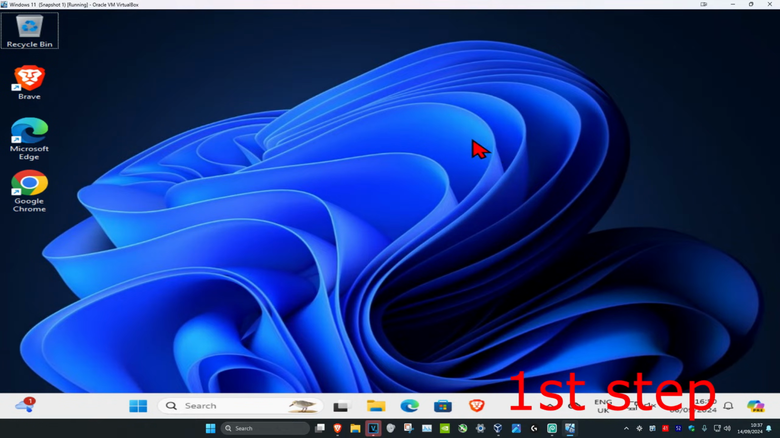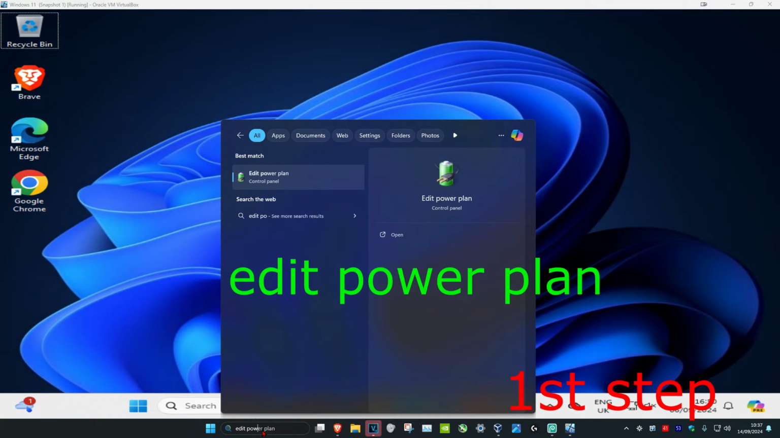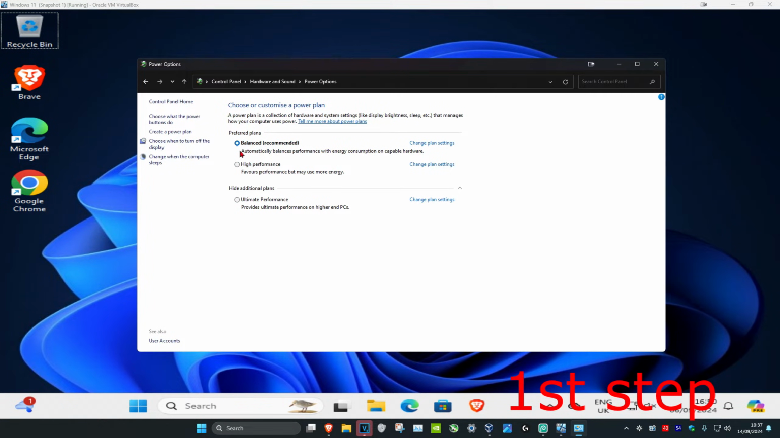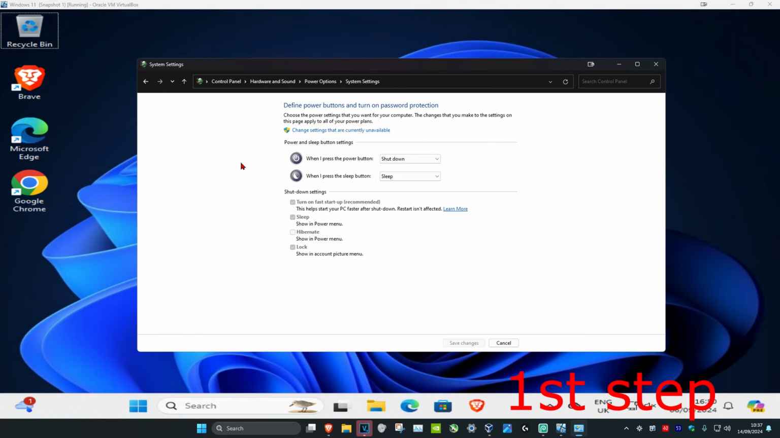So guys, for the first step, you're gonna head over to search and type in edit power plan. Click on it. And then once you're on this, you're gonna click on power options on the top. And then on the left hand side, you're gonna click on choose what the power buttons do. And then you're gonna click on change settings that are currently unavailable.